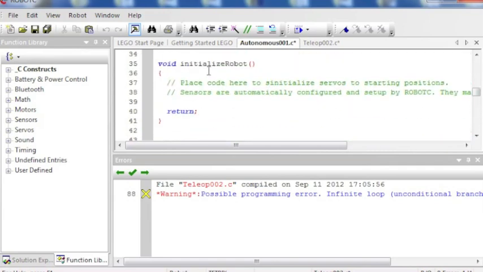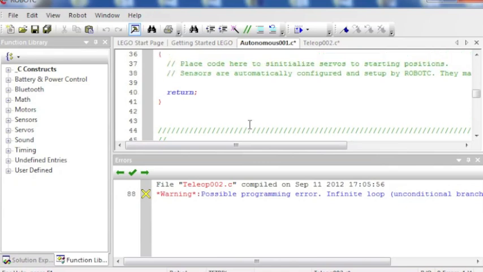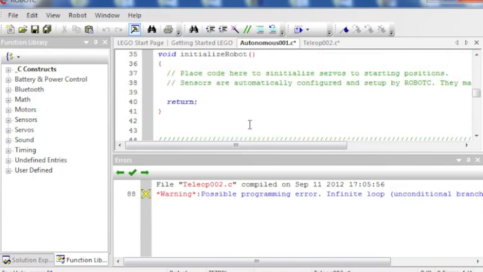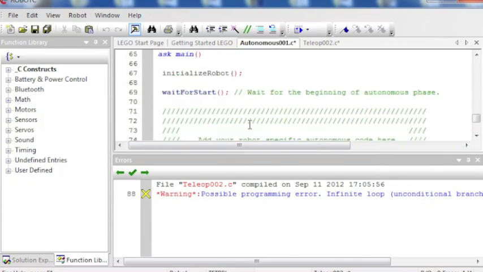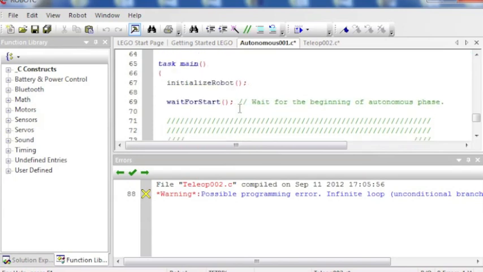Then there's this void initializeRobot, which is kind of self-explanatory via the comments, but basically you place initialize servos there, and I'll talk more about those in a later video. And obviously this is a function, again, I'll talk about it in a later video. If you know what it is, awesome, but otherwise, yeah. And then here we've got where the program starts, task main.